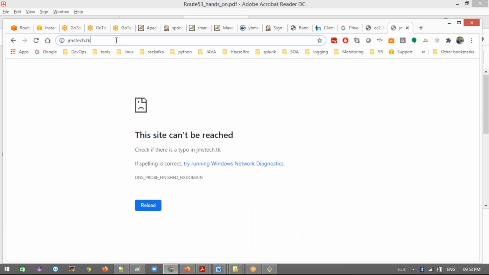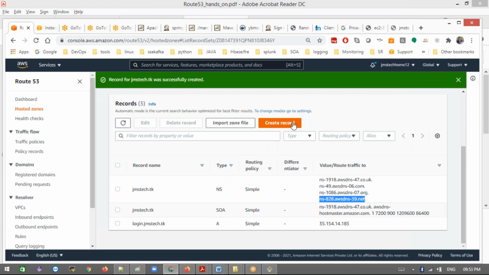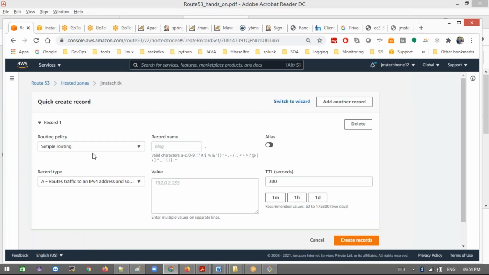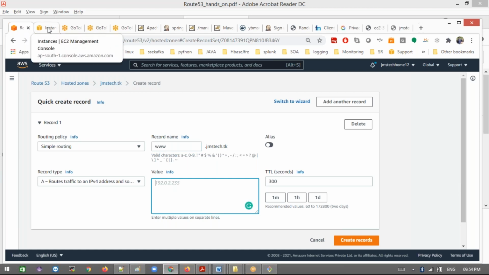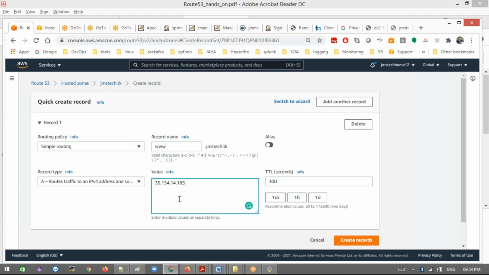It takes time. Wait for some time. Okay, sorry, one second. We need to set up the record set also here. Create a record set for www.jmstech to this domain. Even you can give the same IP address multiple times here. That's not an issue. Create a record set.